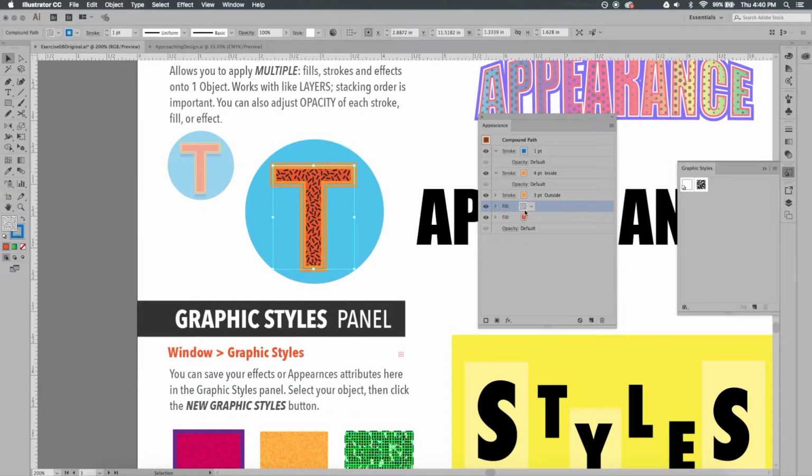And I need to make sure that it is on top of the other fill, because if this were on the bottom, we wouldn't be able to see it. So now we have two fills. We have a pattern swatch fill and an orange fill. All right. Let's do one more thing.